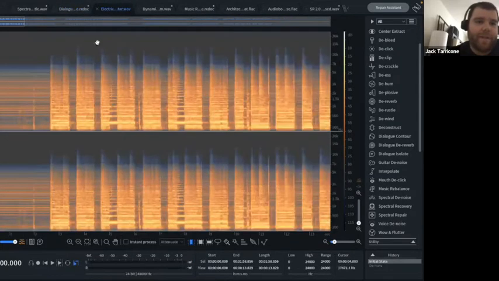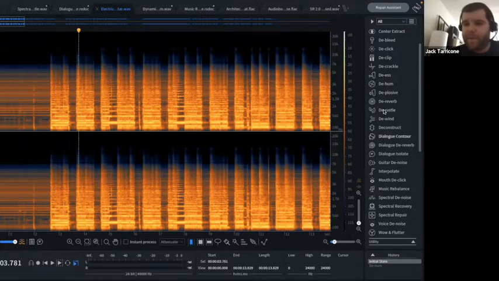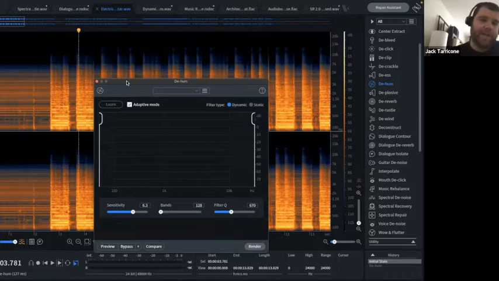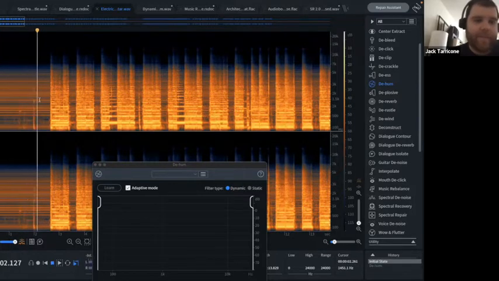So let's get to a music example. I'm going to show dehum, and this is a module that's really useful and has got an update, a small update, but a powerful one for RX10. So this is a pretty stationary hum here. What I mean by that is it's not really changing too much. It's very steady. Let's take a listen.